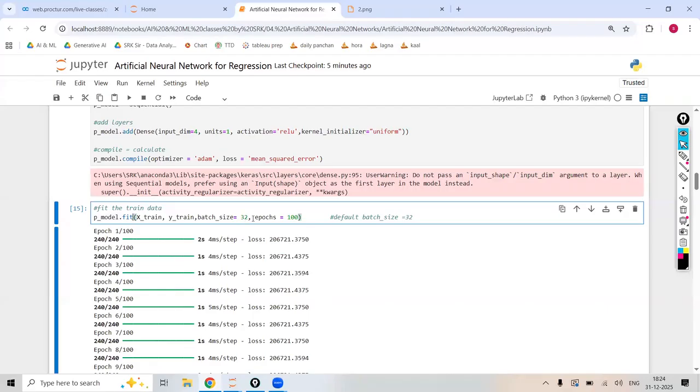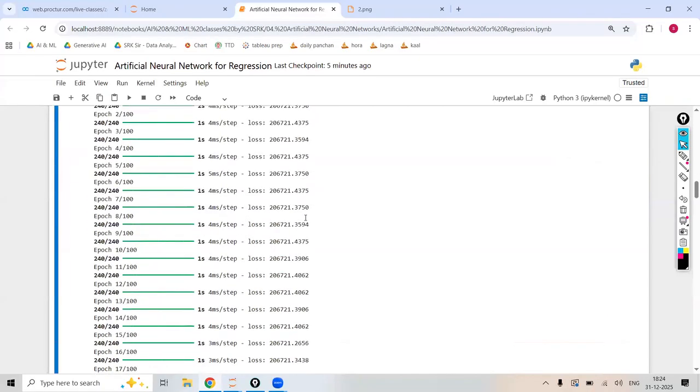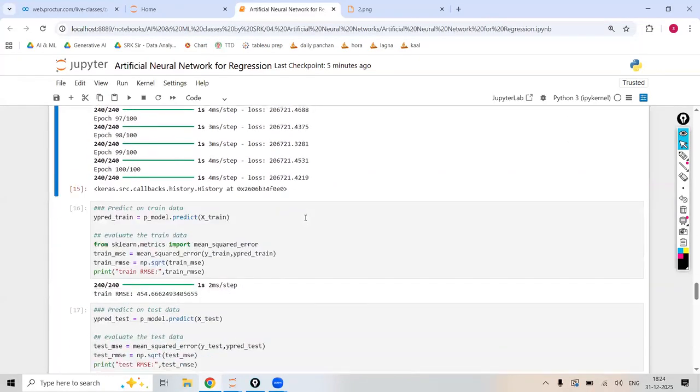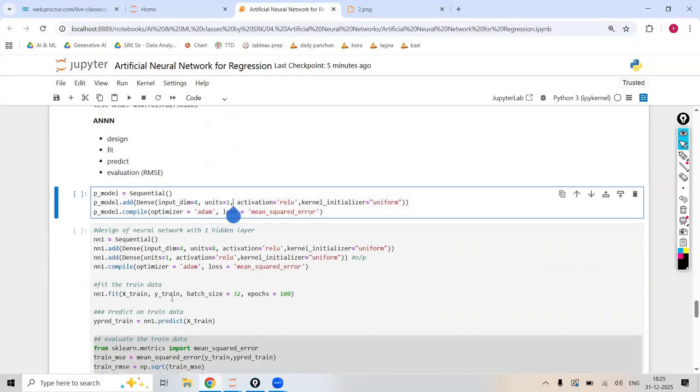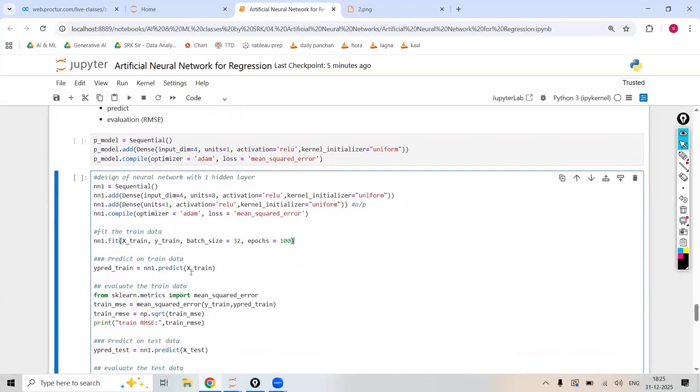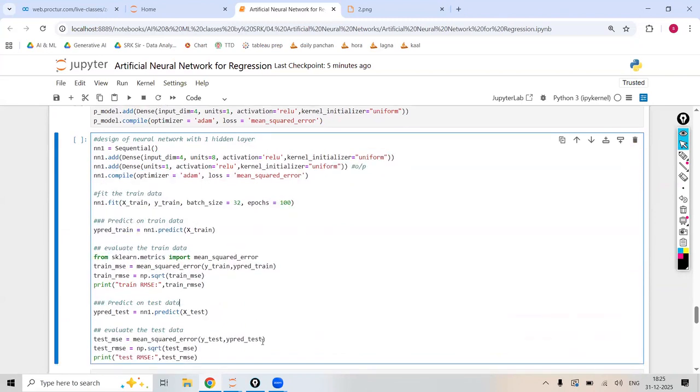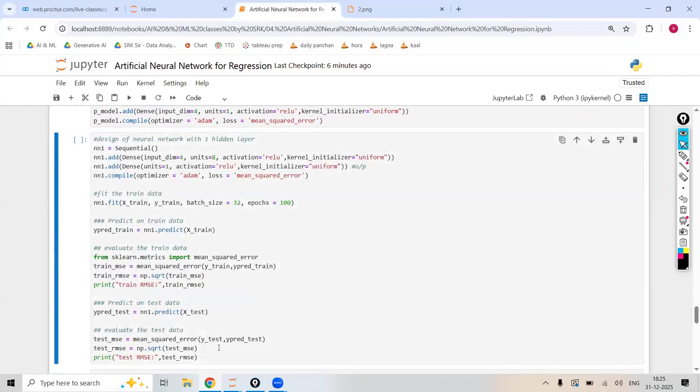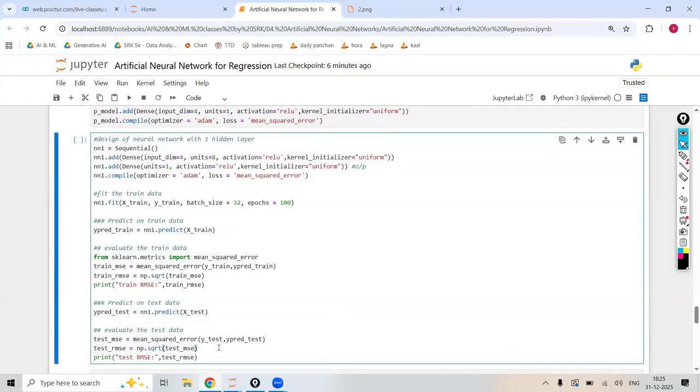Fit on X train comma Y train, batch size is equal to 32, epochs is equal to 100. Same way here also, same thing, where you are having input dimensions 4, units is equal to 8. Fit on X train, Y train, batch size of 32, epochs is equal to 100. And then model dot predict on X train. Finally, predict on the train data, calculate the train RMSE, and calculate the test RMSE. Same thing, it is copy and paste code.